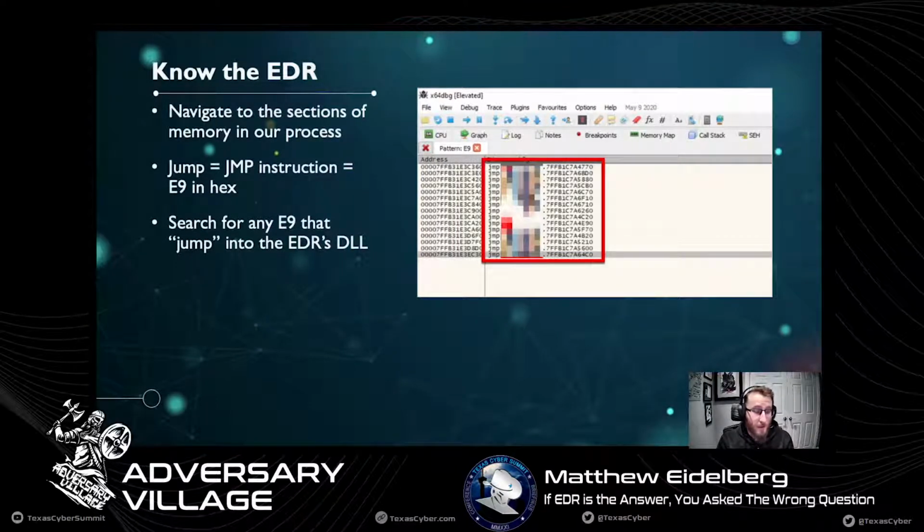So at an assembly level, a jump instruction, or JMP instruction, is E9 in hex. If we know the name of the DLL and we know the jump, all we have to do is look for jump instructions that go to this EDR DLL. And once we have that, we can start to see what they're hooking and what they're not.